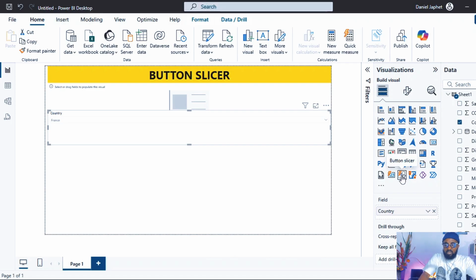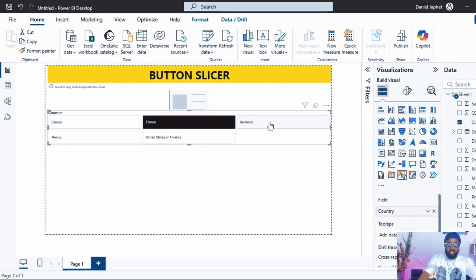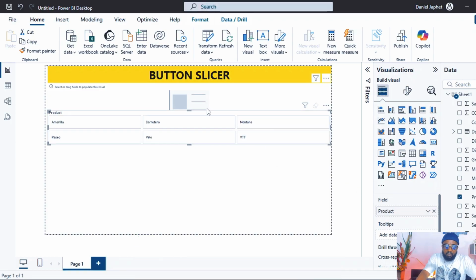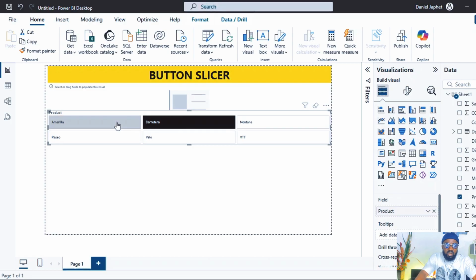So I click on the button slicer. You have this now. You see you have almost all of them here. You see for Canada, this and this. Let me adjust. You can adjust. I'm replacing the country with this now. So that's just your button slicer.